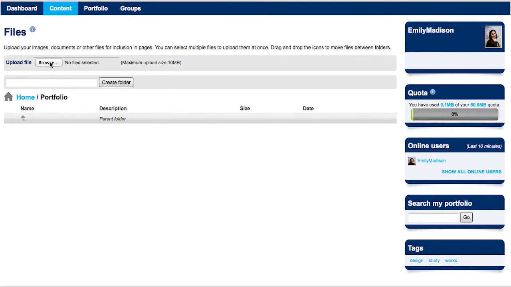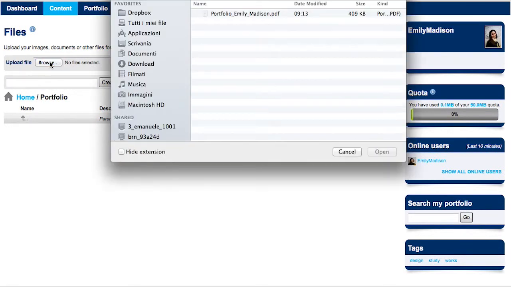Now you are ready to upload a file. Move into your folder by clicking on its name, then press the Browse button. A pop-up window opens, where you have to choose the file you'd like to upload, among those stored in your computer's hard drive. To confirm your choice, press the Open button.